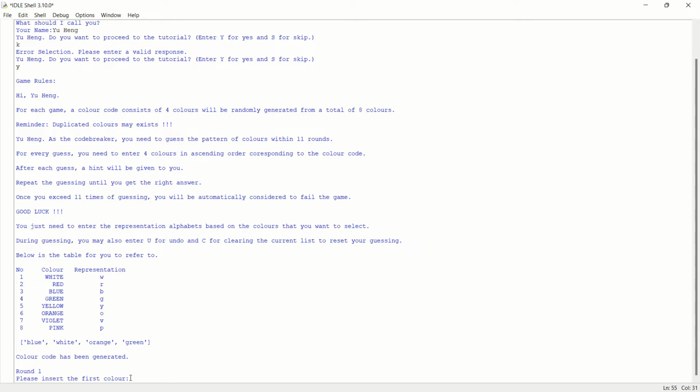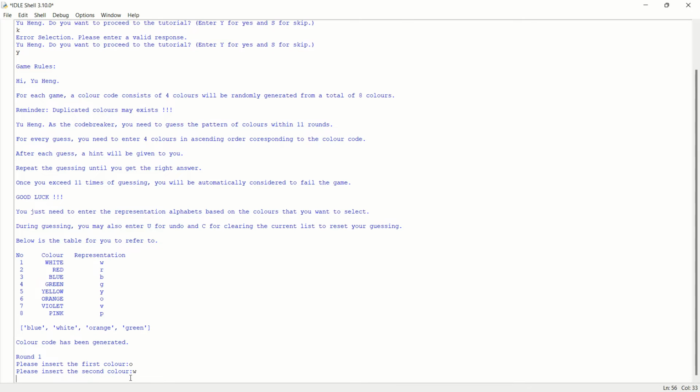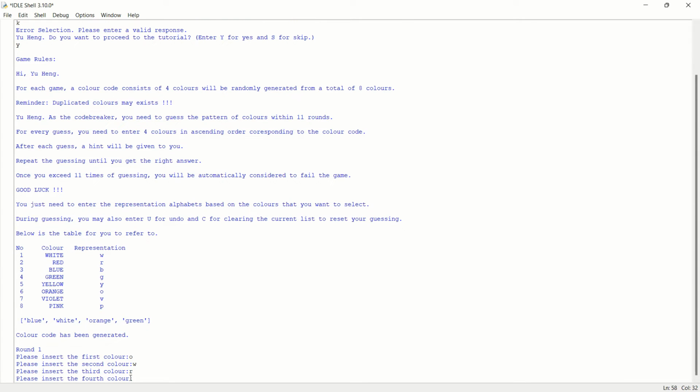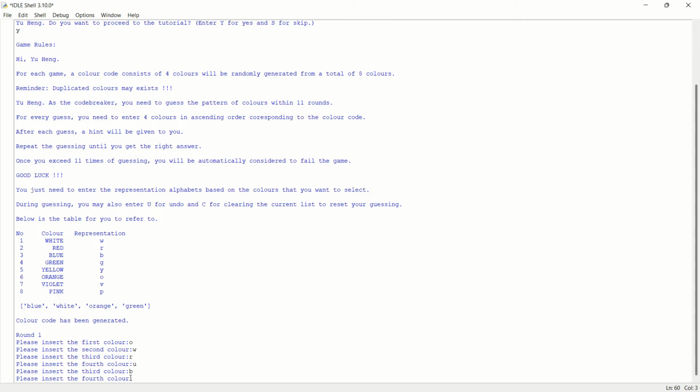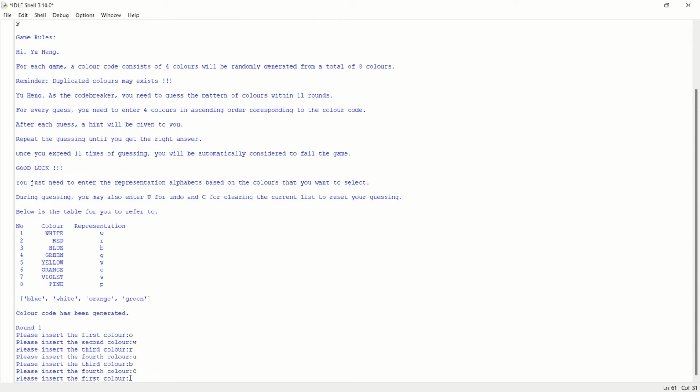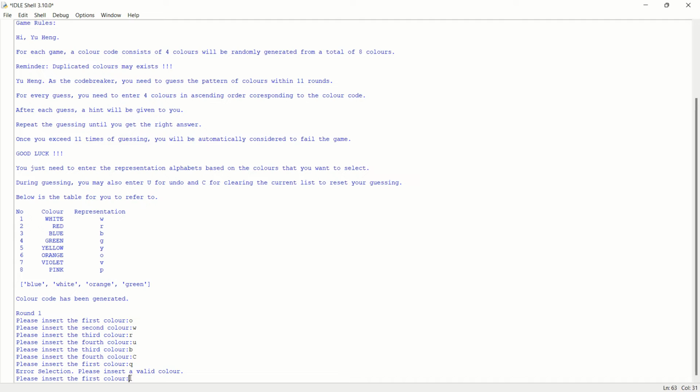Then the program will require the user to key in their guess of 4 colors. For example, the user inputs O for orange, W for white, and R for red. Suddenly, the user wants to change the last action, so the user can input U to undo. Then the user inputs B for blue. Oops, this time the user wants to reset his choices for this round, so he can input a C to clear the colors and re-enter. And for sure, if the user keys in any invalid input, then an error selection message will be printed, and the user will be asked to re-enter the input.